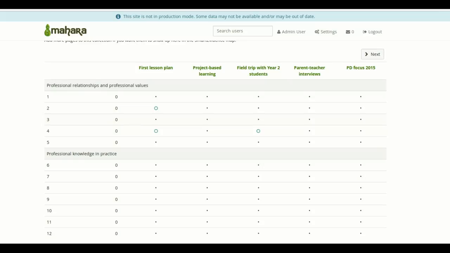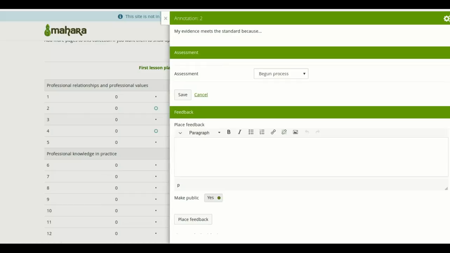So again, I also see the evidence map, and I see the items for which Paula has already put some evidence, and I can click them. I see the annotation. I can do my assessment, and I can also give feedback.